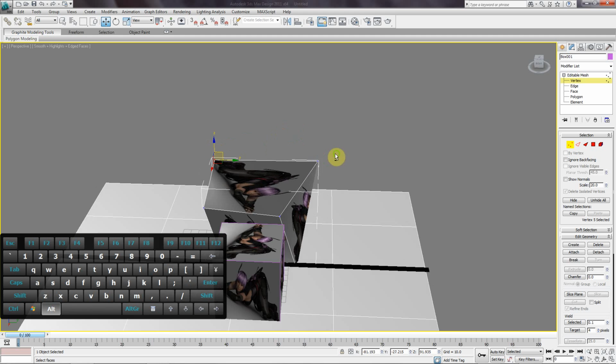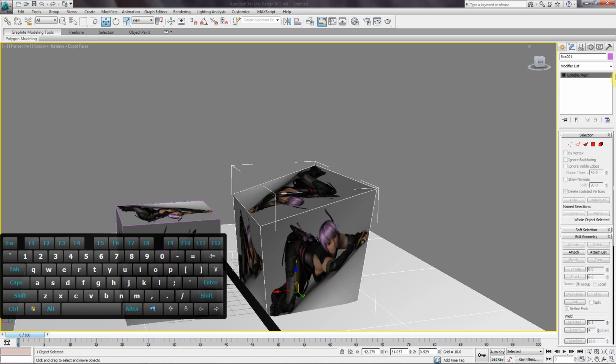Okay, so to demonstrate this, I can actually convert this back to a box if I go to undo.